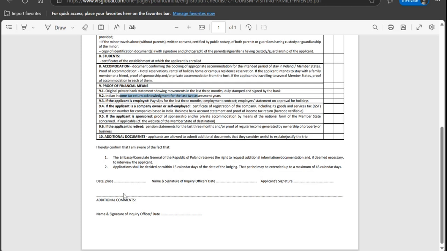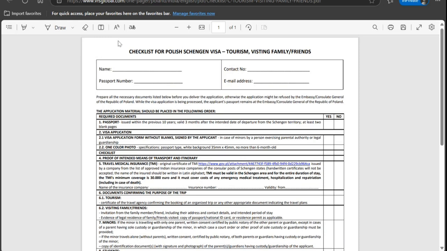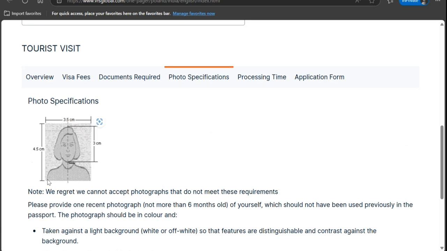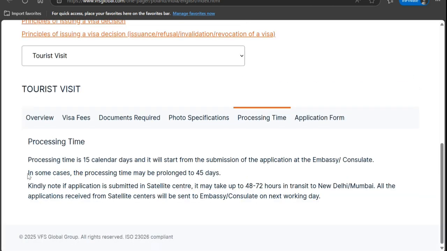Okay, application. Okay, fine. So this is date, place, applicant signature. This is for the inquiry officer date. Additional comment. Okay, fine. So this we know. Now let's go back. Photo specification given. Like a lot of good photographers can do this. Processing time 15 calendar days. Okay, application form.